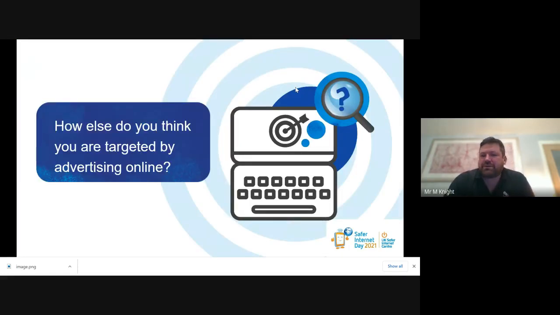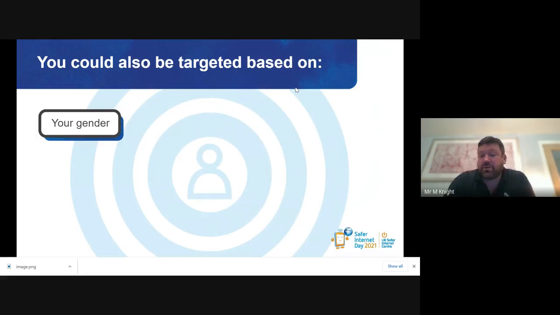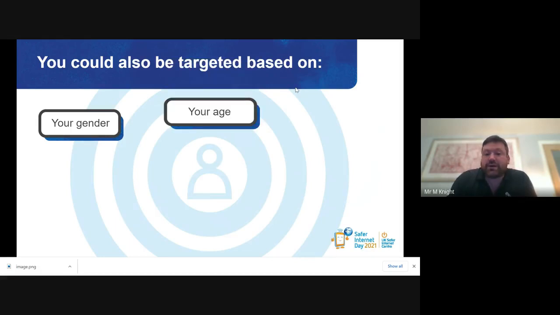So how else do you think you're targeted online? What other information do you think you're giving away, maybe just by what you're sharing, what you're watching, and what you're liking? Your gender, they will know what your gender is, as that is recorded in your accounts, and so therefore they can control the targeted adverts. Your age, your real age will become apparent based on what you're clicking, even if you might have set up fake ages on your accounts.